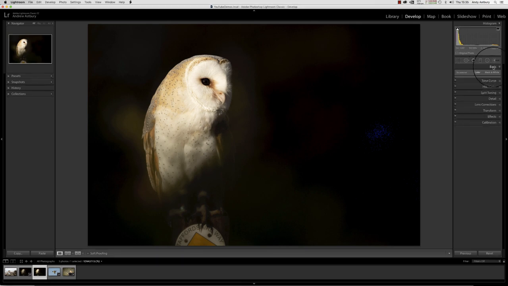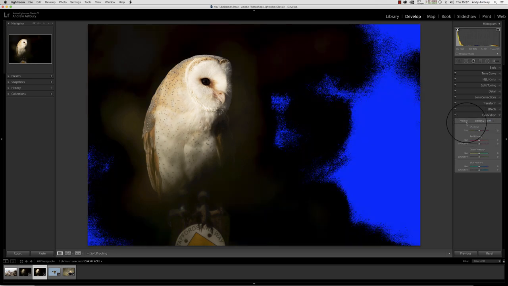If we go over to the basics panel, we can see we're in the default Adobe Color, and if we come down to the calibration panel, we're in the current process version 4. We're first of all going to switch out to the process version of Lightroom which didn't actually tell you any lies, which is process version 2010, or version 2 as they like to call it now. And now you can see the amount of black clipping which is actually inside the image.